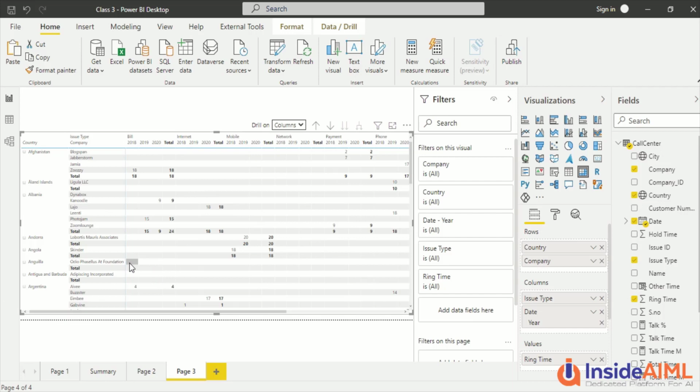So this is the matrix visual for you, and this is one of the visuals which is pretty enriched. A lot of properties are around out here, not only on rows and columns. So we will have a separate session. We will go ahead and cover all the details with conditional formatting and everything out there.